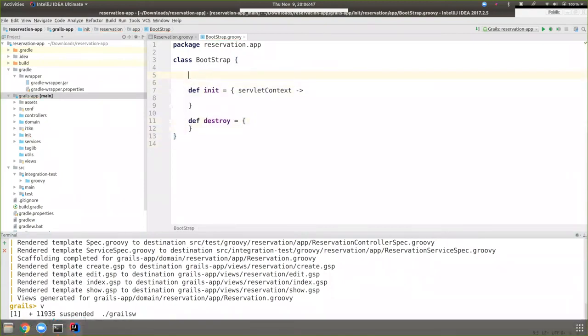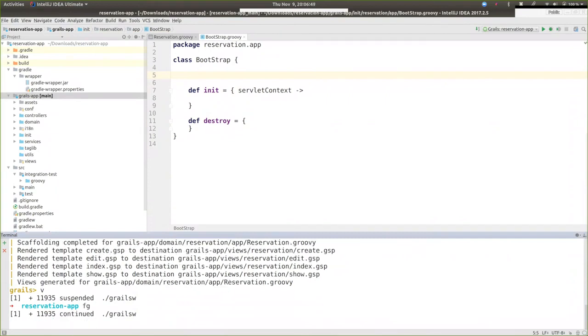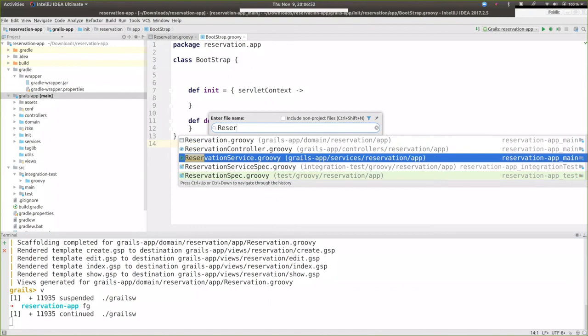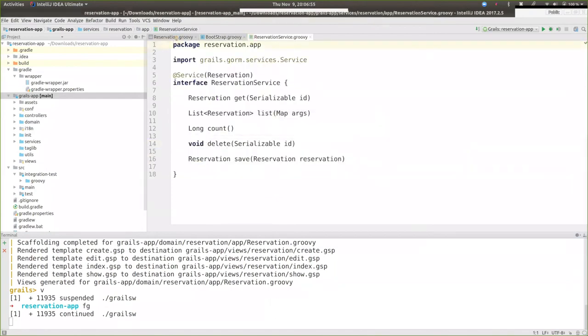A slight detour there, sorry about that. Go to the service itself, ReservationService.groovy. This was generated when you ran generate-all, and it's an interface annotated with the service annotation for Reservation. This is a really cool mechanism for declaring your data access layer in a Grails application. We introduced this GORM data services support just 2 or 3 months ago. It's a new feature in GORM 6.1, and you can just write an interface that declares all your query methods.